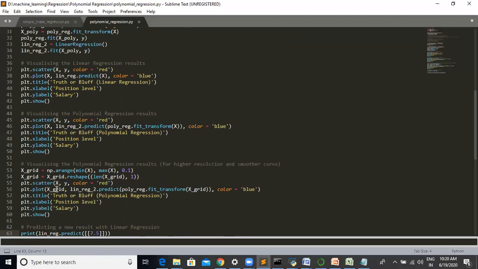Now moving to the next cell, visualizing the polynomial regression results. Now we calculate the results here. plt.scatter(x, y, color='red'), so the color will be red. The x is a straight line, and plt.plot(x, lin_reg_2.predict(poly_reg.fit_transform(x))). These are transforming the values of y. So y is predicted, so these will be the predicted values, denoted by the blue color.